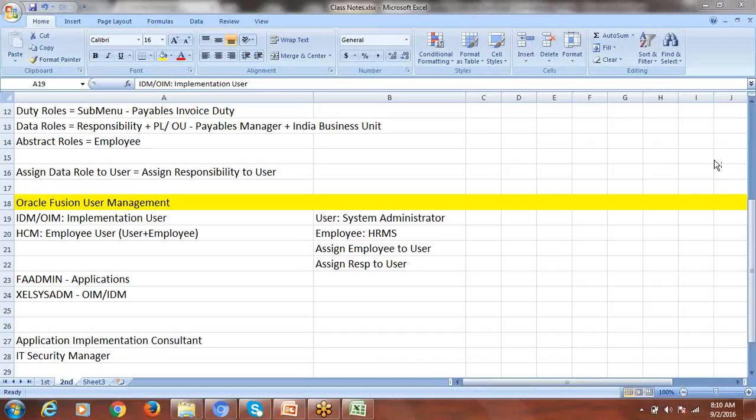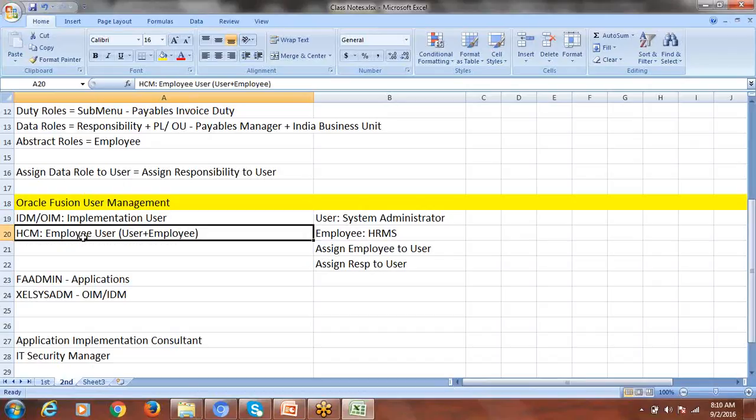Why that differentiation? The people who are working in the organization can perform the implementation, right? They can perform. In that case, if they are employees, you should create them as HCM users only. They are differentiated, so an implementation user should not be an employee.